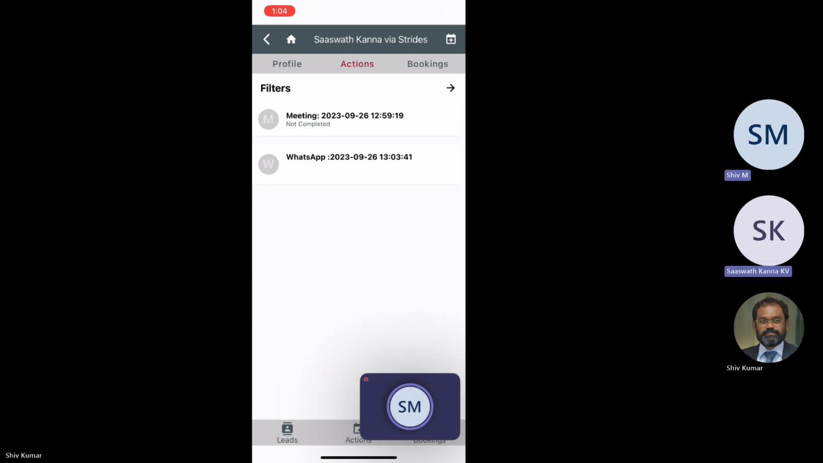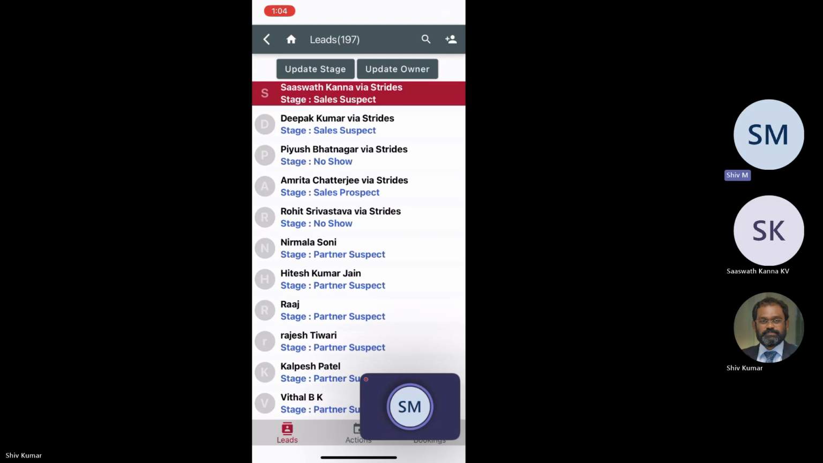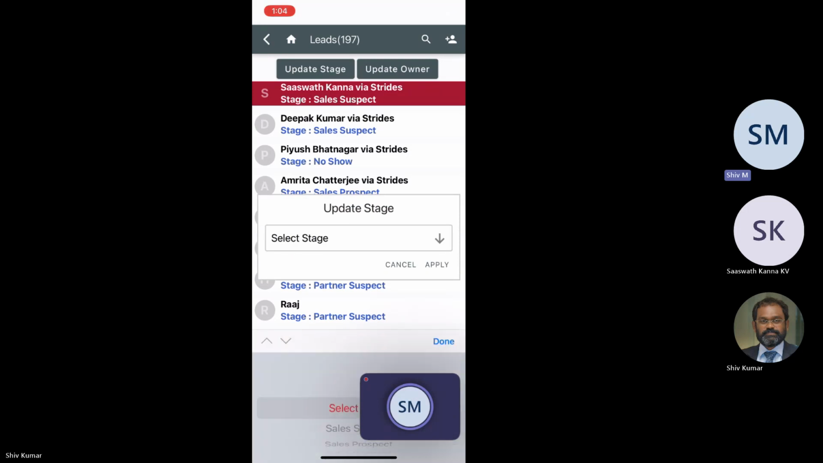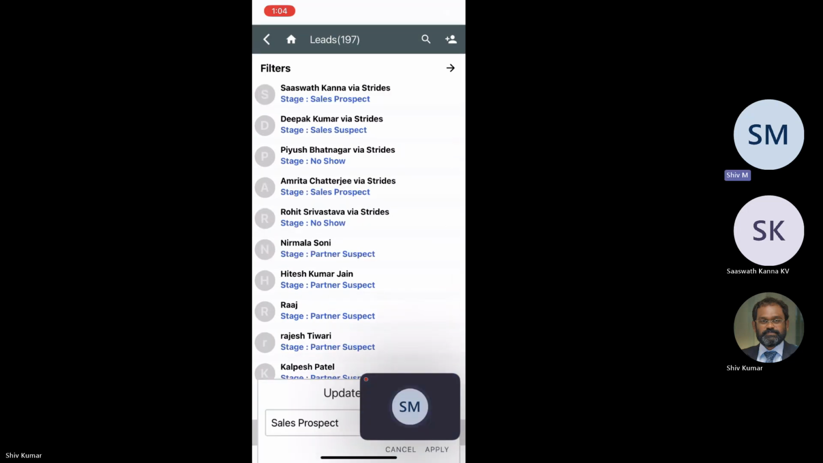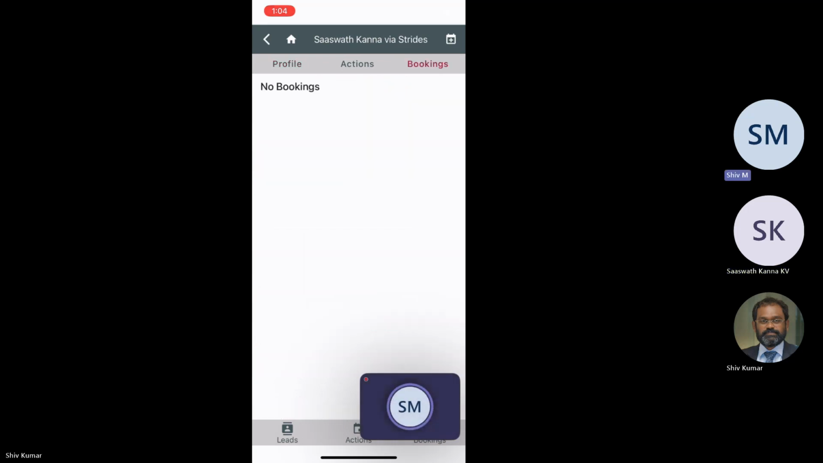Then if I'm sitting with my manager and he or she asks me what happened with Sashwat, after the call with Sashwat I go and say Sashwat is not a suspect, he's a prospect. Say at the end of the day you tell me this is interesting, I will talk to Gaurav and come back to you. So I go and say he's become a prospect. So Sashwat has moved from suspect to prospect.